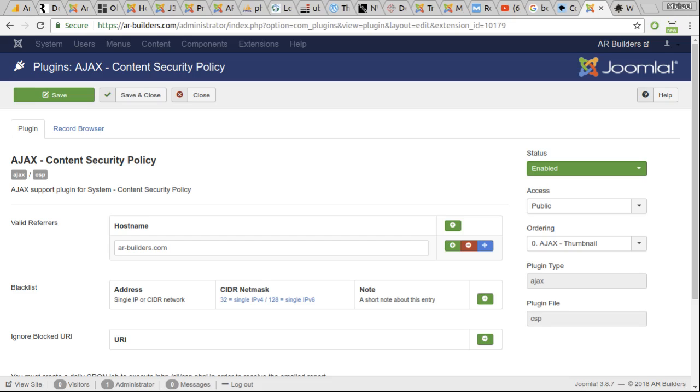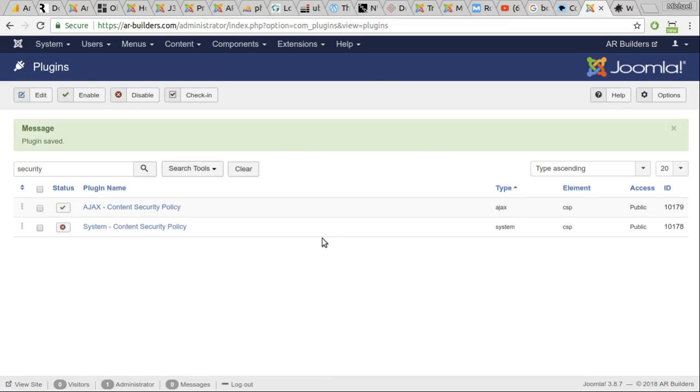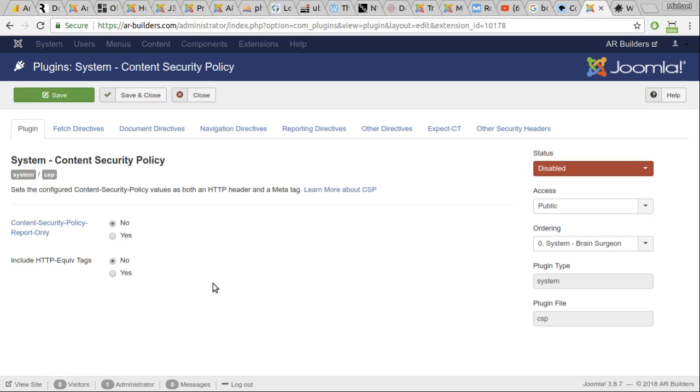So if you're planning on receiving the reports on media that doesn't pass the content security policy, then you need to put a referrer in the Ajax plugin when you turn it on. So, referrer, save and close.